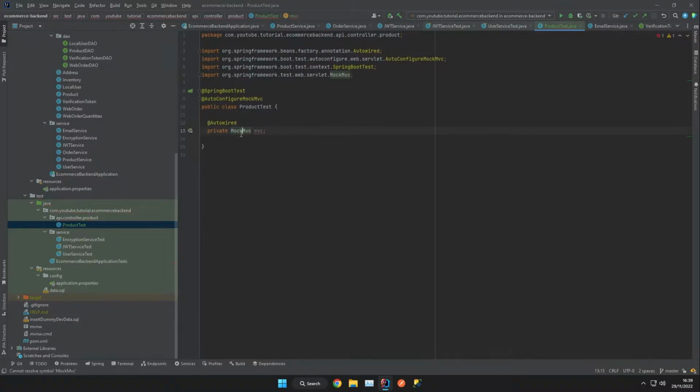Or should I say, I think it's an interface. No, it is a class. Okay. So it allows you to auto-wire an MVC object. Now that will allow us to do all of our get, post, all those sort of HTTP calls onto our code without having to launch up a server and have Postman communicate. This will do it for us.